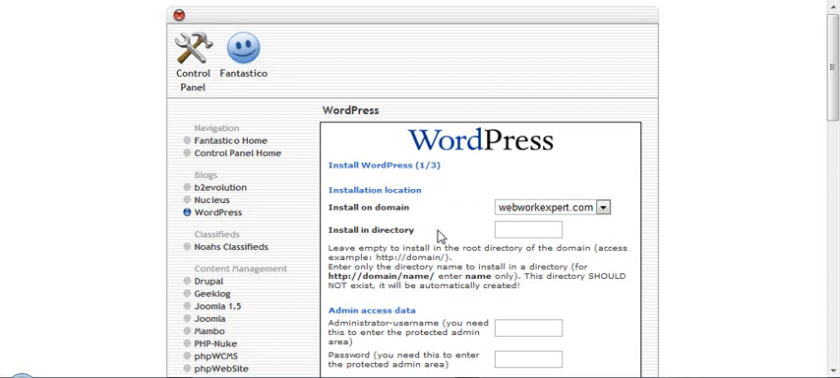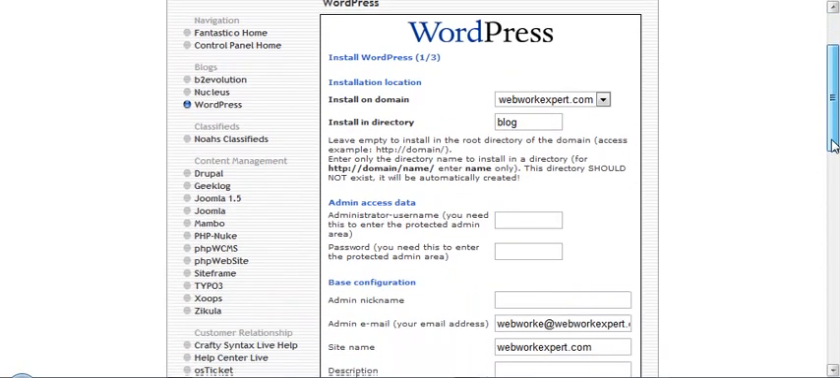You'll recall I already have an installation at root, so I'm not going to put it there. That would be a conflict. If I did want to leave it in the root directory, I would leave this box empty. But instead, I'm going to install it in a directory called blog. So we put a directory in, we just type in blog. We don't need to put in any of the forward or backslashes or anything. Fantastico will take care of that.